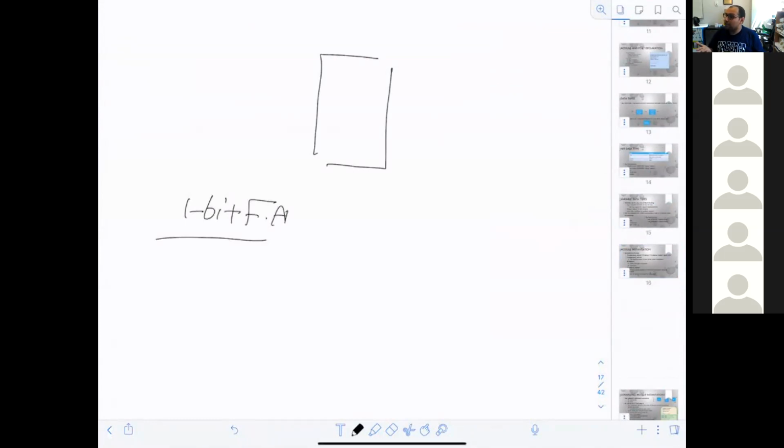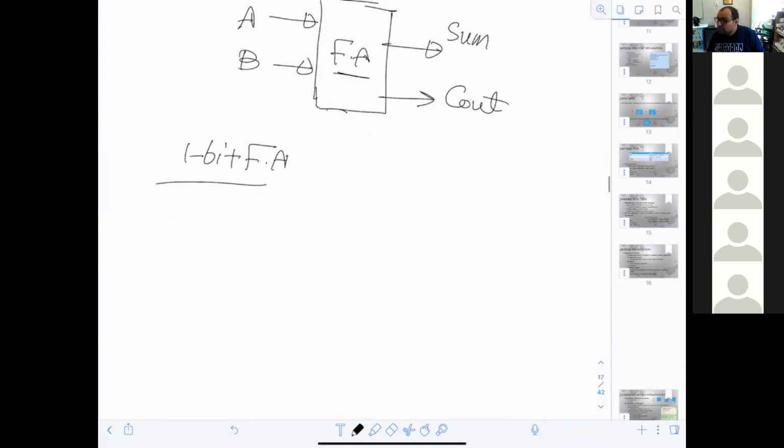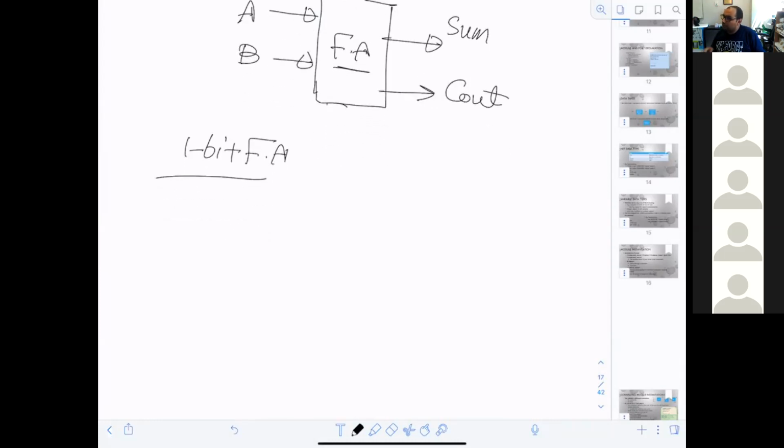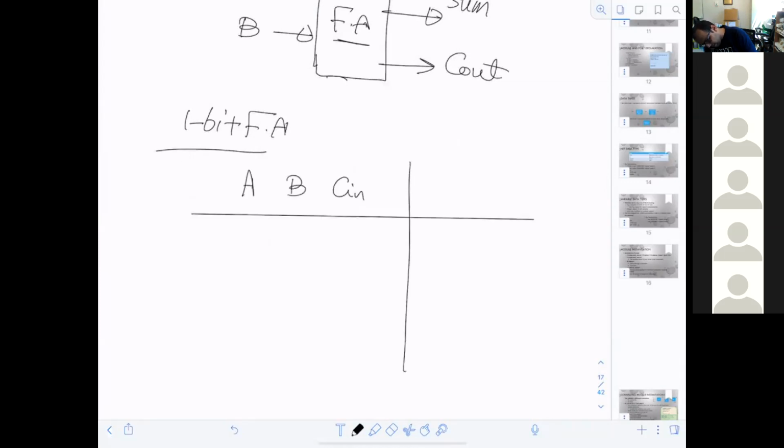How many inputs and outputs do I have? I have A and B, and Cn, and I have sum, and I have carry out, and this is my full adder. Right? I'm going to build it structurally. Hear it very well, structurally. So I need to have A, B, Cn, and sum and carry out.